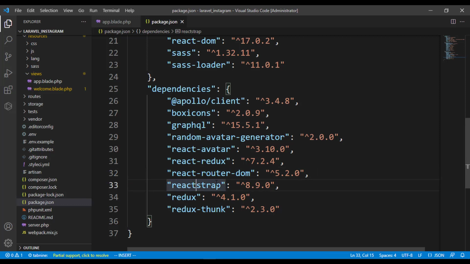And then we have the React strap, which is very, very nice. Let's say customized bootstrap templates. Then we have the Redux state management. Then Redux stands for Redux middlewares, I mean. So that's it for now.